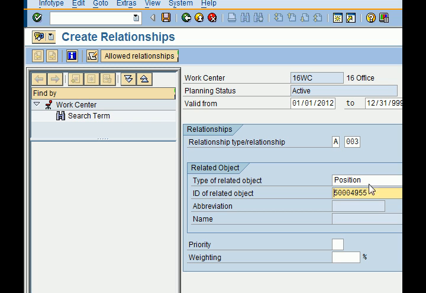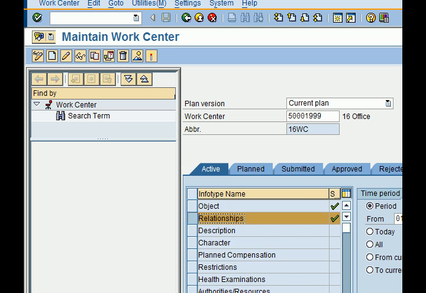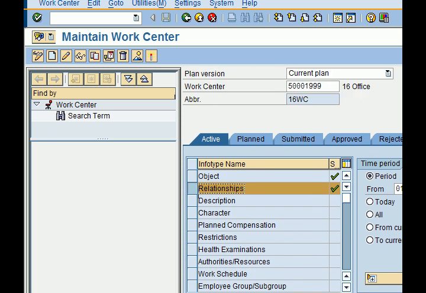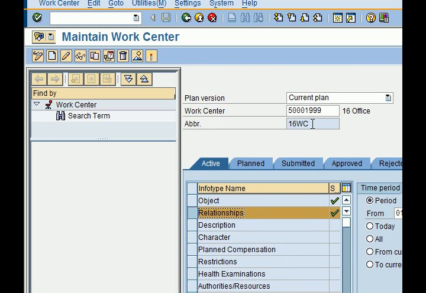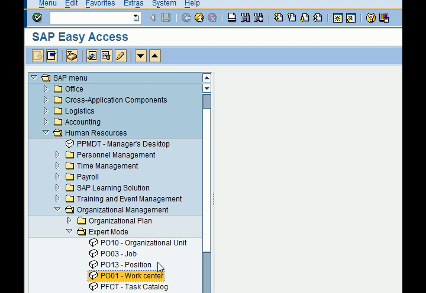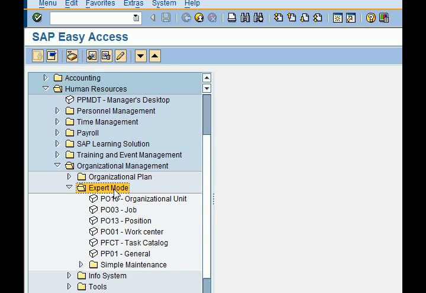So I've assigned my position, head of department, to my work center 16WC, which is an office, and all I need to do is save. So now my position has been successfully assigned to the new work center that I've just created using the expert mode. So I hope you enjoyed this session.